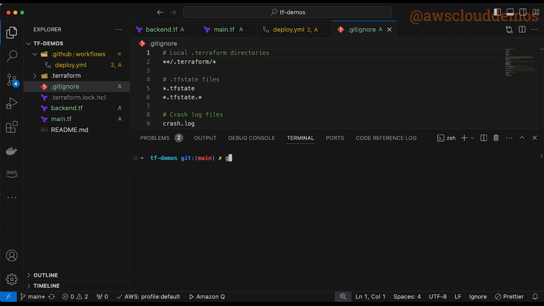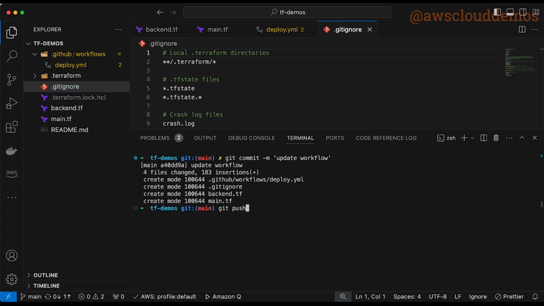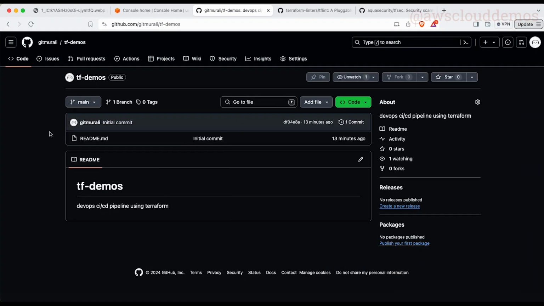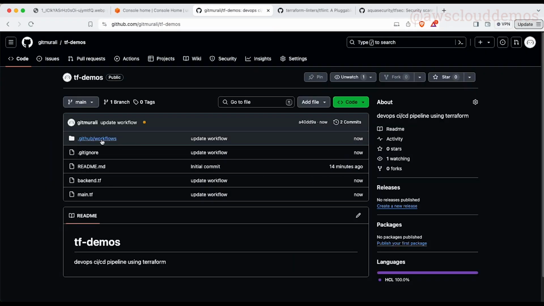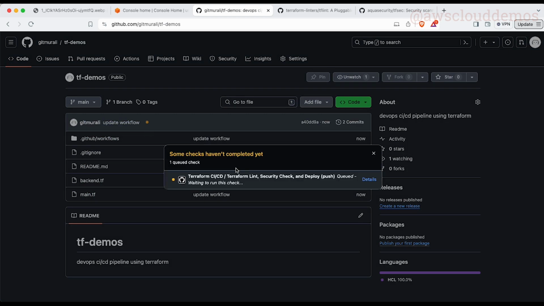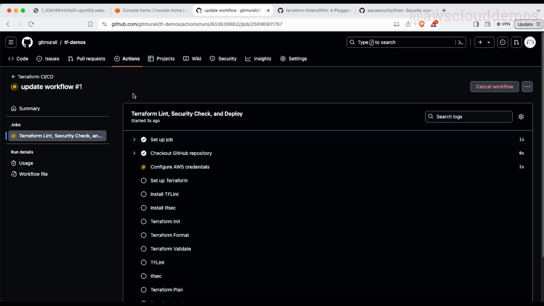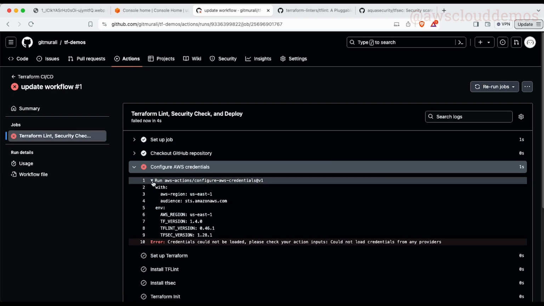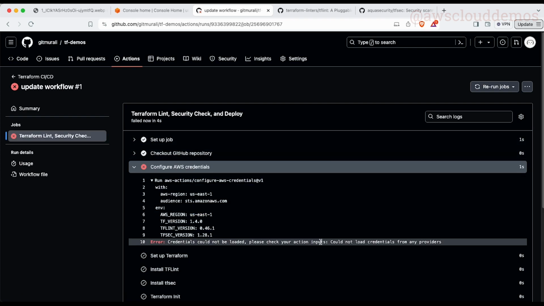Now let's do git commit -m "update workflow" and just do git push. That should push our code to the main repository. If you go back and refresh this page, you should see all our files, right? You can see this little dot where the workflow, GitHub has already started the action. Go to actions, and you can see the Terraform lint, security check and everything. This is throwing an error because it is not able to find our AWS access keys and secret access key. So how do you configure that?